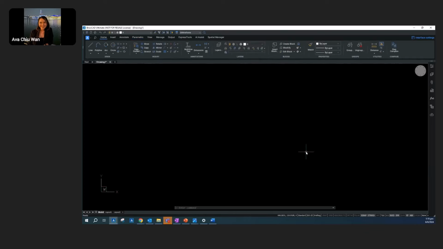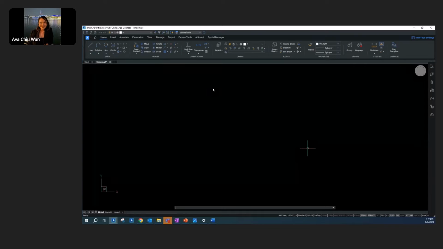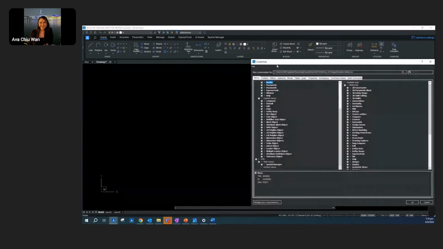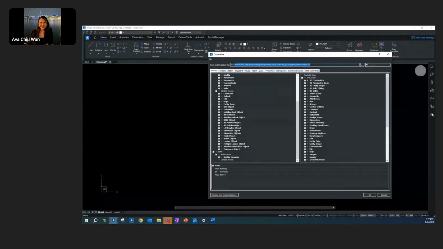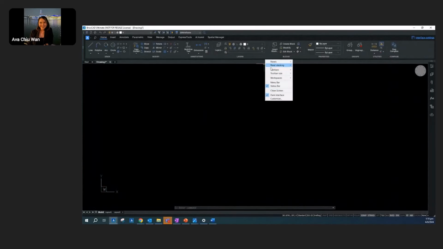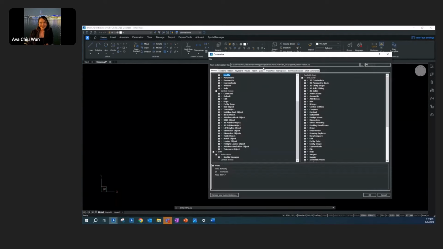Start by opening the CUI dialog box by simply typing in CUI in the command line, and you will see the location inside your dialog box. So you can see that the location is over here. Another way to open your dialog box is to just right click on your ribbon and open it here.